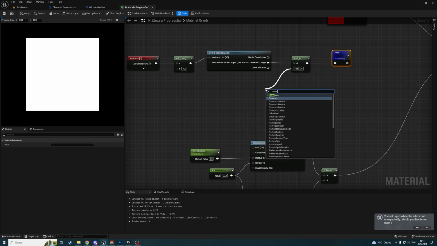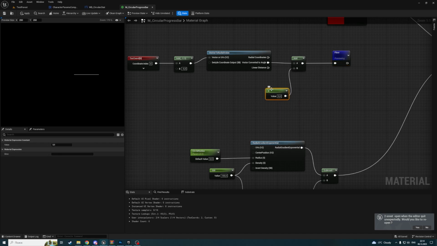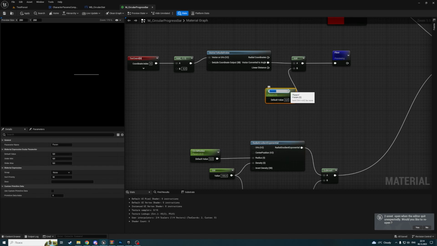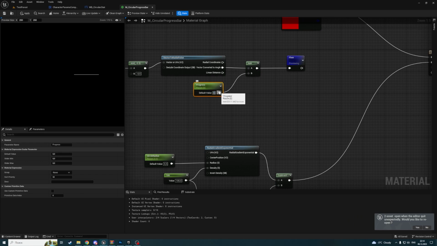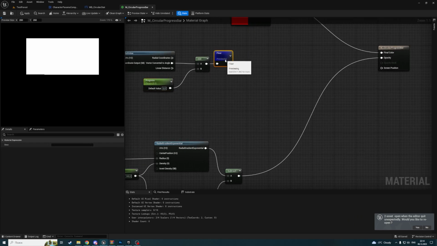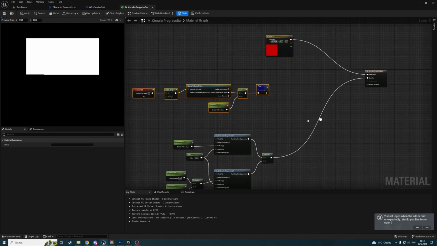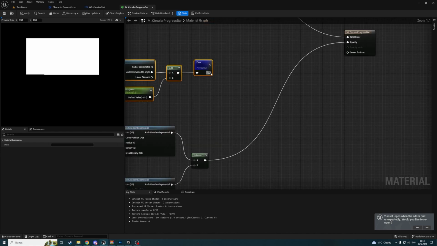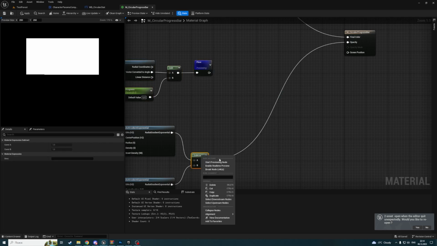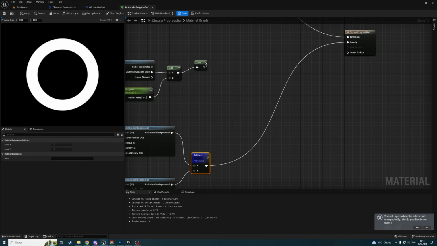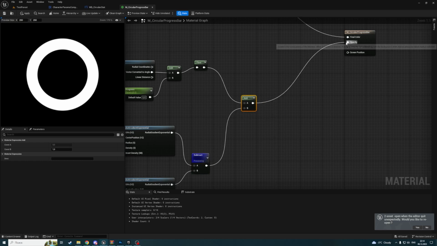So let's make a constant, convert to parameter, and call it progress, and by default let's set it to 0.5. Here it is. We have a floor, and we need to add this opacity mask to our current opacity mask. So let's add it. Current opacity mask looks like this, and we are adding this one to this, and it goes to opacity mask.